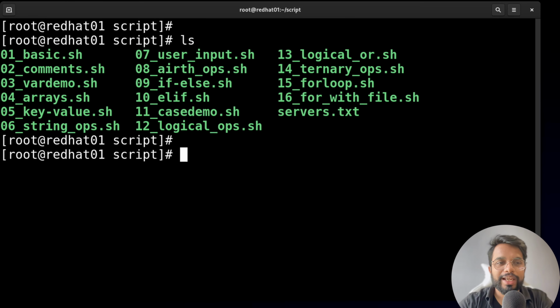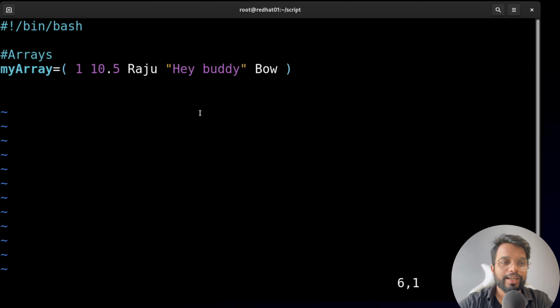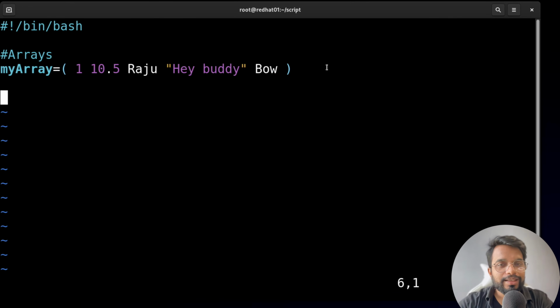Let's cover one more use case of using the for loop: iterating the values from an array. vi 17 for with array.sh. Suppose I have created this type of array, which is also a kind of sequence of values, right? So we can easily use the for loop in this case to iterate all the values, perform some action on each value, or just print it. And using it with an array is also very simple.